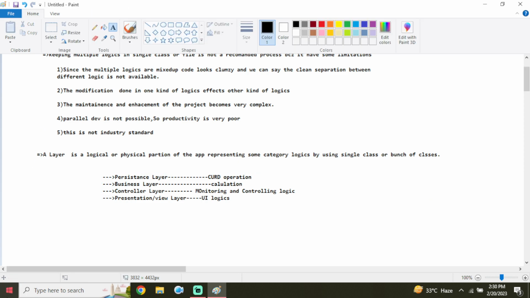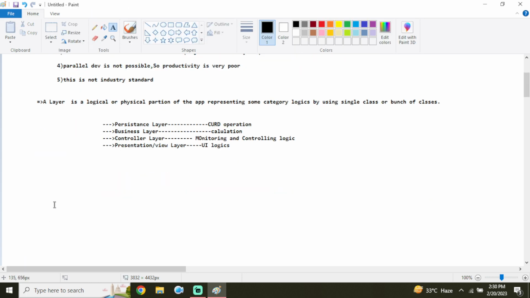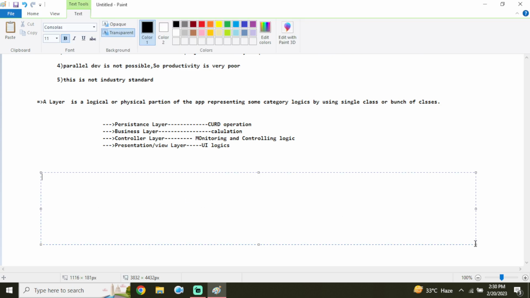So what is the structure of this? First, we have the client app. This is the presentation logic. Then it communicates with our controller class, which has monitoring and delegation logic. The controller layer is where that is written.